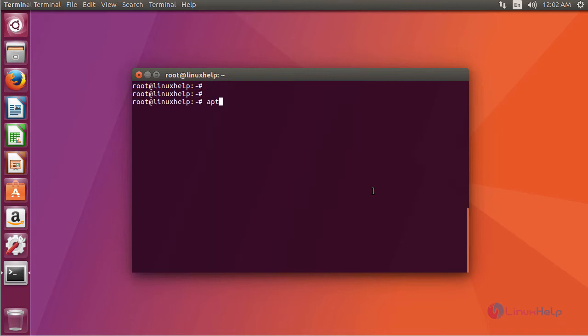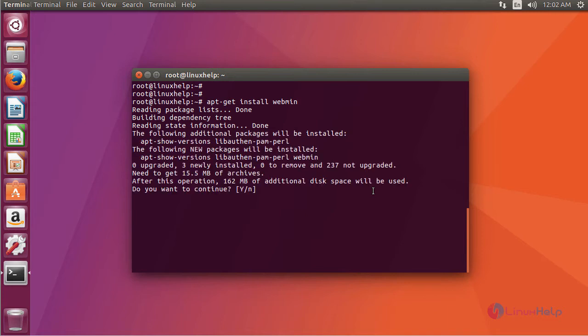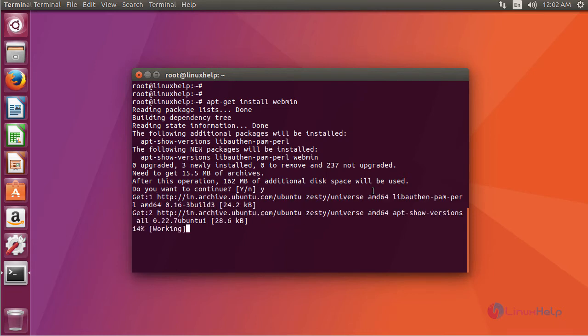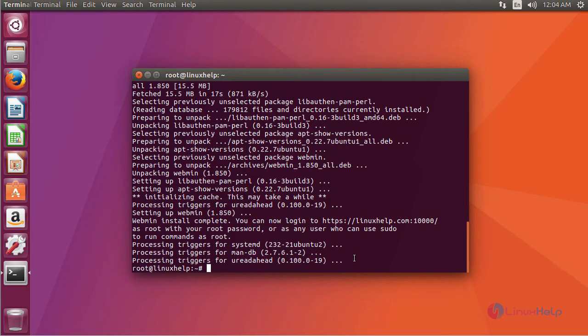You just use the apt-get install command, then webmin. Type the command like this, and then press enter. Now it asks for confirmation. You just give Y and then press enter to start the installation process. Okay, now the Webmin installation process is completed.